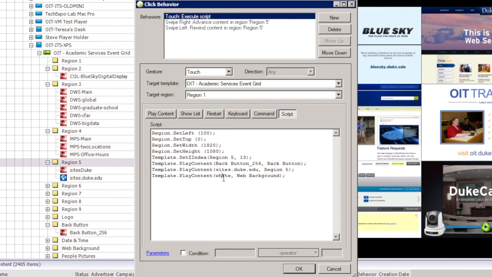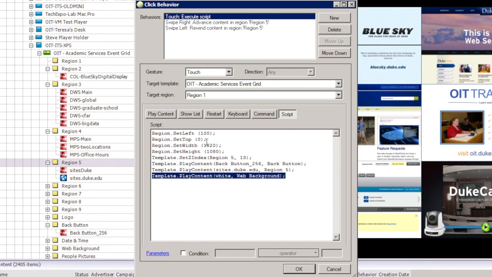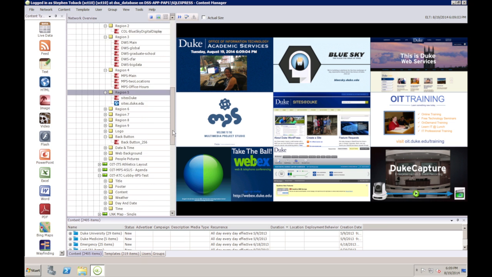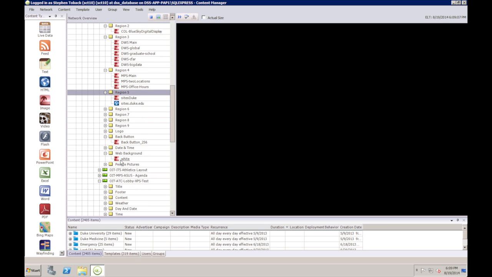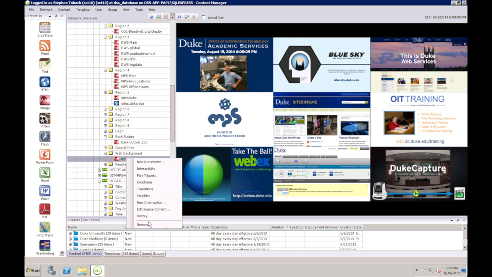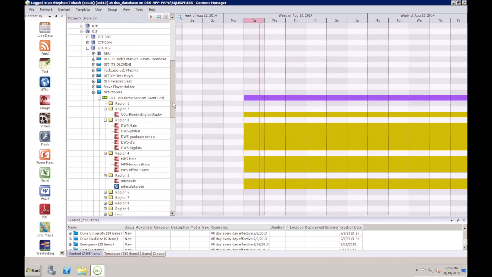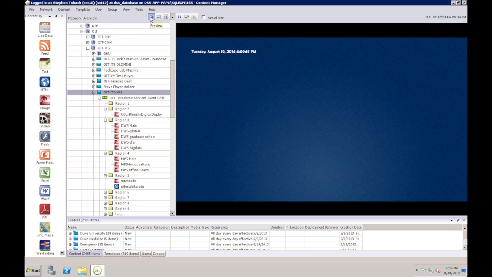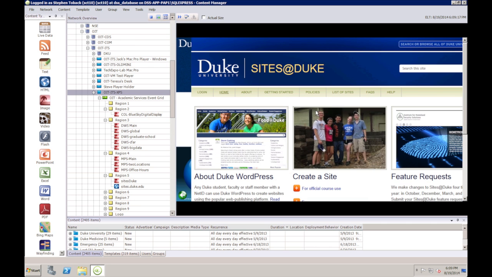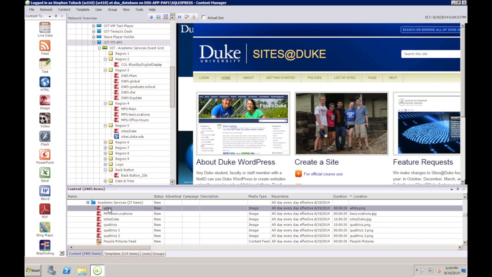And then I play the content, but I also added this other template here called white, and I gave it a web background. So because my region that's activating is not the full width, what was happening was you could see through it. And I'll go ahead and remove this web background here so you can see it. And now we'll come back here, we'll hit play. So now without that white background, when I hit Sites at Duke, you can see the side. I can see the button, but I also see through it, right?